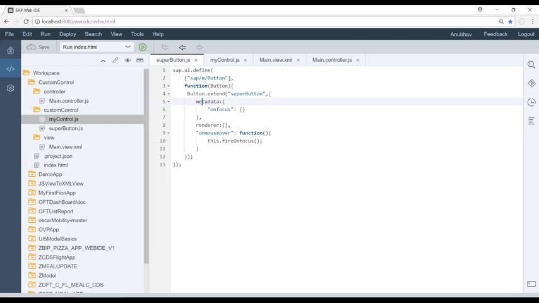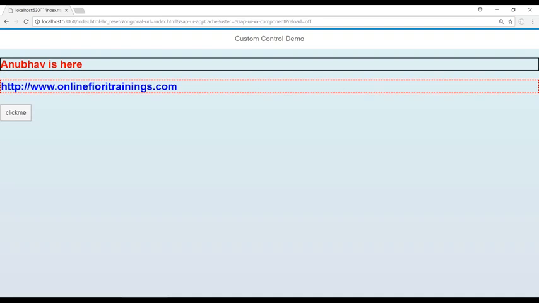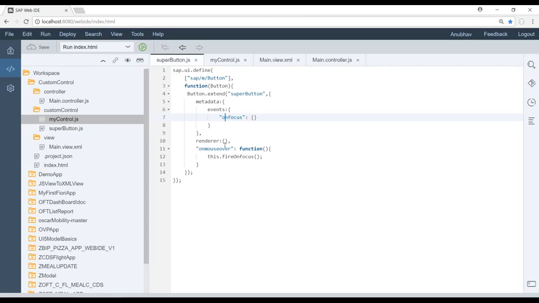So we have metadata and we have onFocus, which is newly defined. Now the problem is this onFocus is an event. Remember, in metadata we have three sections: properties, events, aggregations. So we have to put it inside events actually. So come here inside of events, let's put it, and let's come back, refresh the page. Again it's not working, there is some problem.